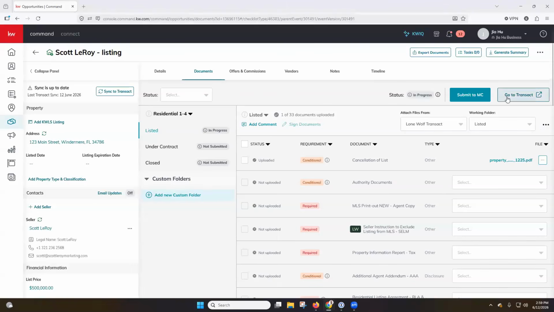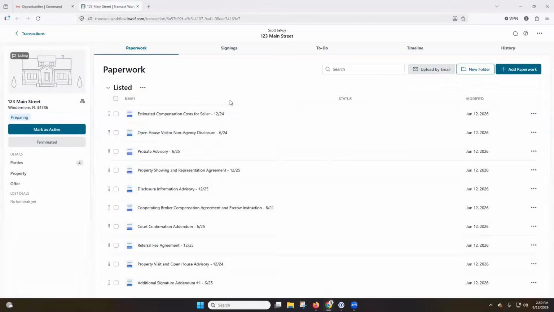From there, we can click on Go to Transact. That's going to take us over to our transaction directly for that one opportunity. And this is where we talked about the details on the left-hand side. We talked about all the paperwork options. And once again, for the person that asked about the NRDS number, this is where you can click Add Paperwork and add in that NRDS number.